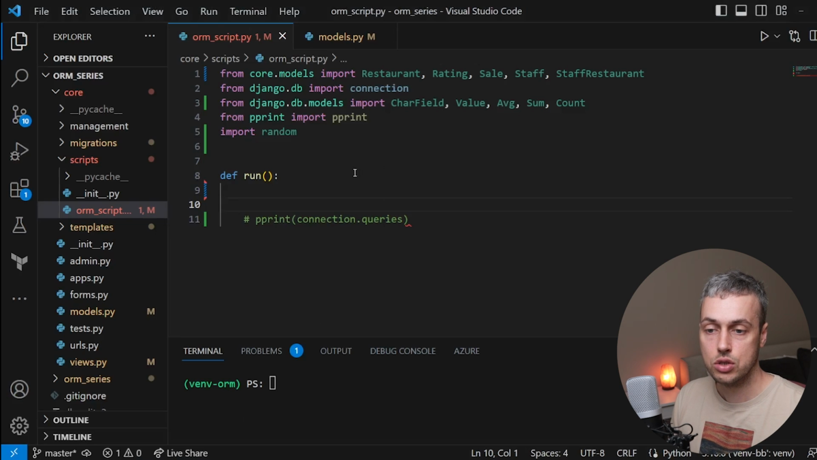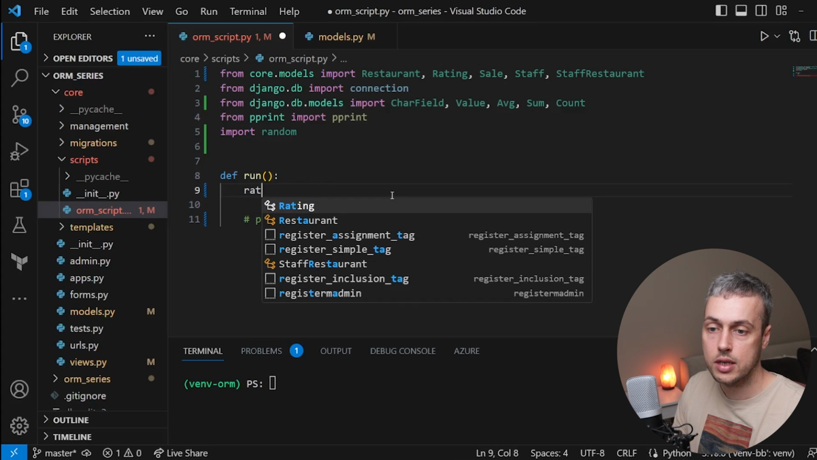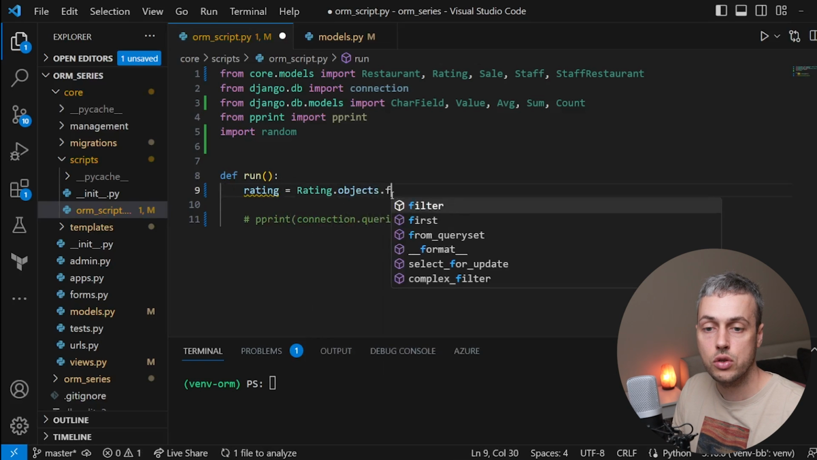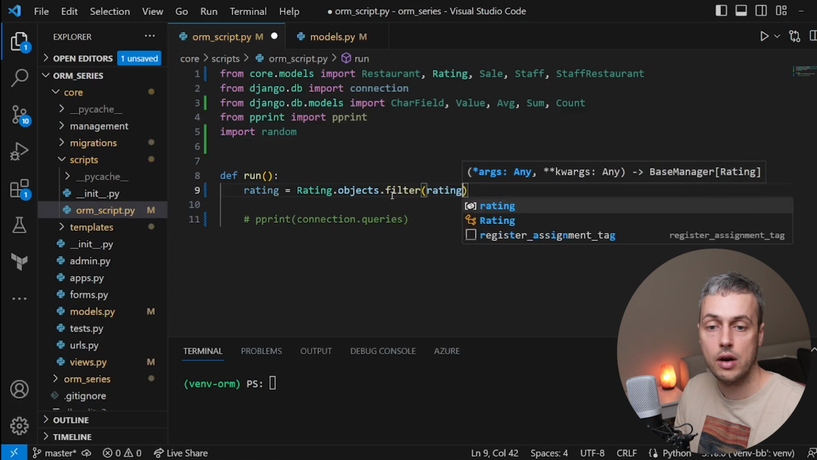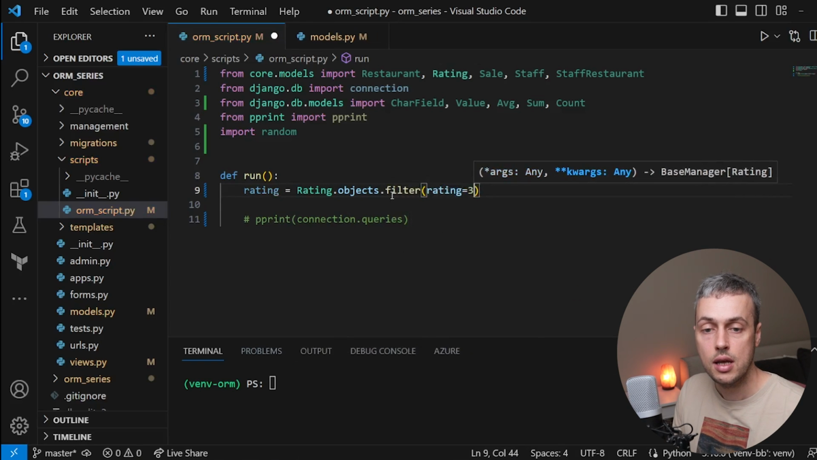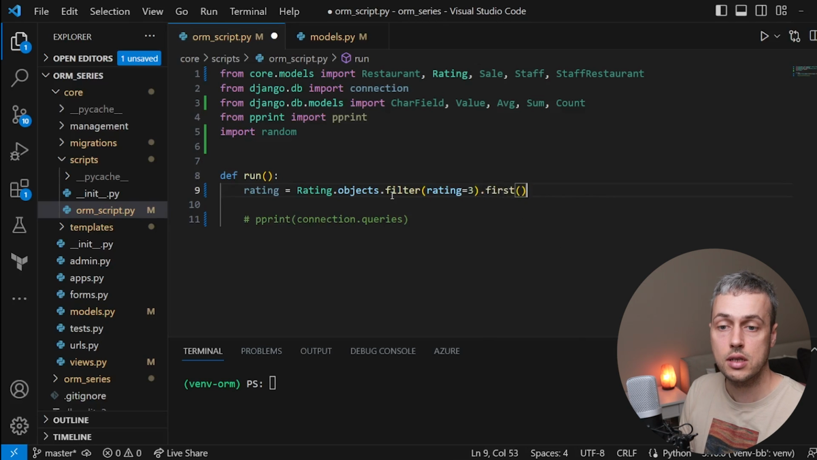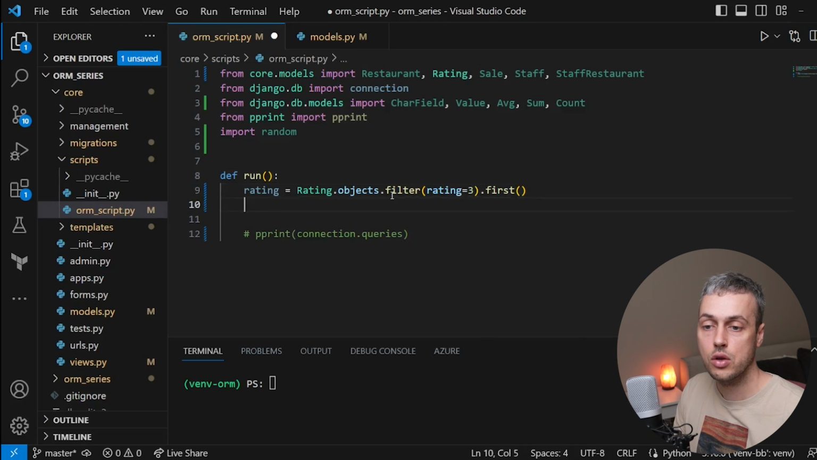I'm going to go back to VS Code where we've been working in this series. We have a run method here in this script, and we're going to start with an example now of how we can use an F expression and why we would want to use that. So what I'm going to do is pull out a particular rating from the database, and I'm going to use the Rating.objects.filter function to get a rating of value 3, and we're going to call the .first function after that to get the first record in that queryset and store it in the rating variable.